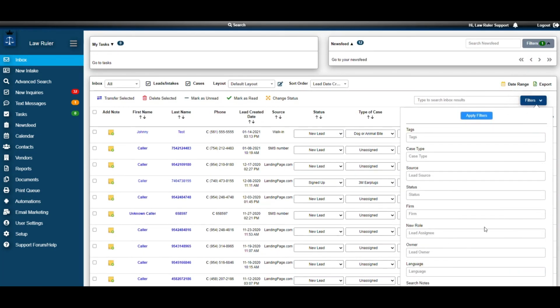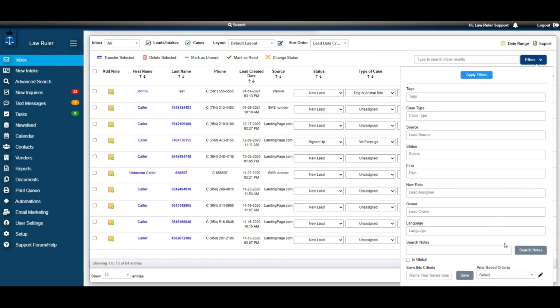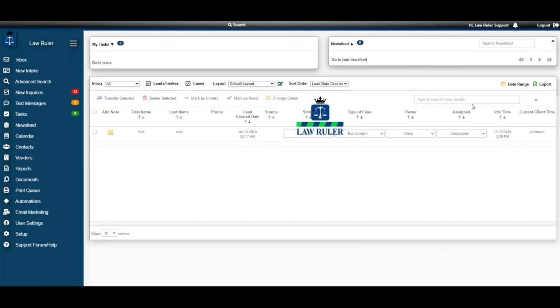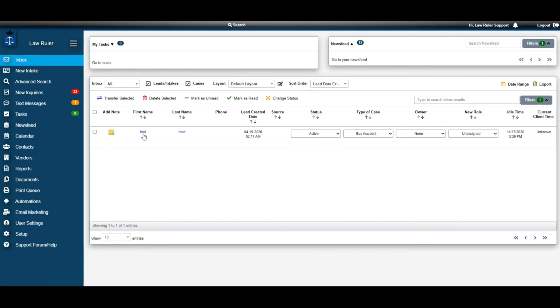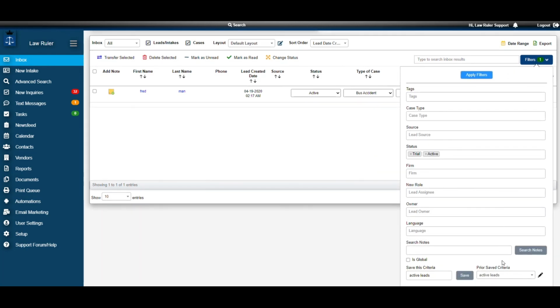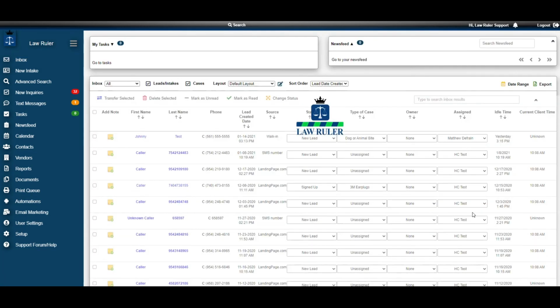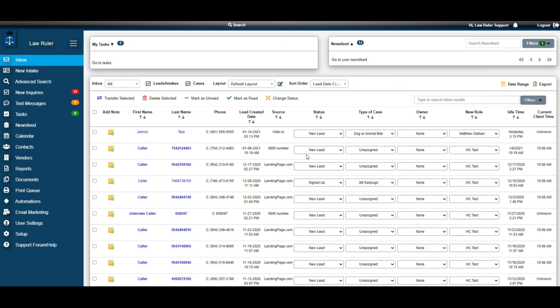So now what I can do is I can scroll down to the filters, now that they're saved, and go to the drop-down where it says Prior Saved Criteria. From the drop-down, I can select the active leads, which I just created, and that's going to apply those filters. Now you can see here that Fred is the only person that meets those filters in my system. Keep in mind that in order to go back to no filters, you do have to remove your saved filters from the bottom. You would simply go to Prior Saved Criteria and then reselect the word Select. That's going to apply no filters in your system and show you every lead in your inbox once again.